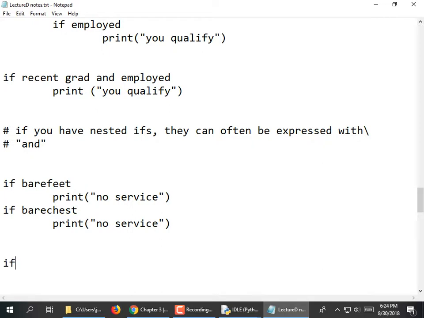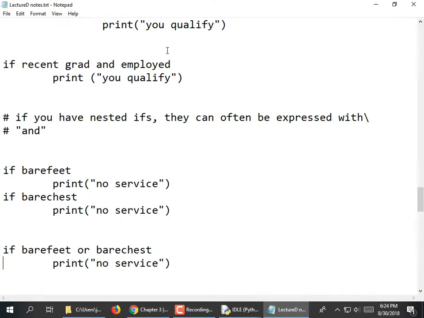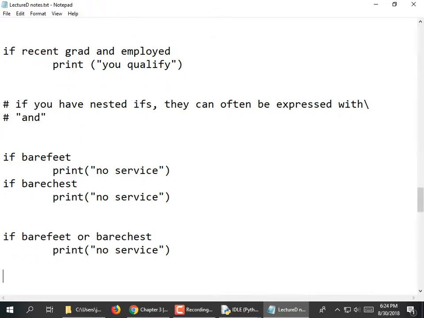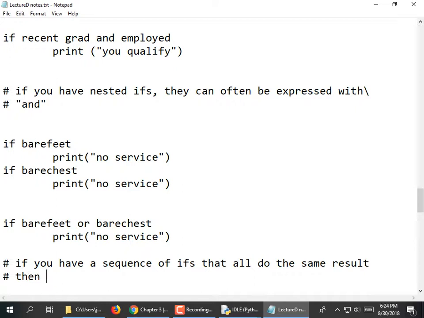If that's the same case, you'd want to use or. If bare feet or bare chest, print no service. Like that. So if you have non-nested ifs, if you have a sequence of ifs that all do the same result, then often that can be expressed with or.